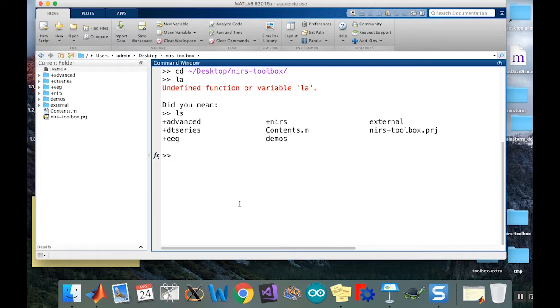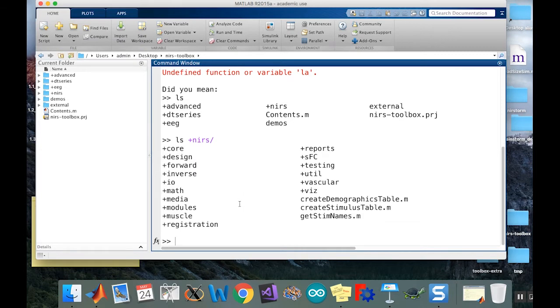And if we looked in plus NIRS, you'd see a series of other folders, which are again namespaces. So the I/O is our input/output functions. Everything like the load functions and reading data is going to be in here. Math, forward and inverse models, and so on. And so we'll go through some of these features.